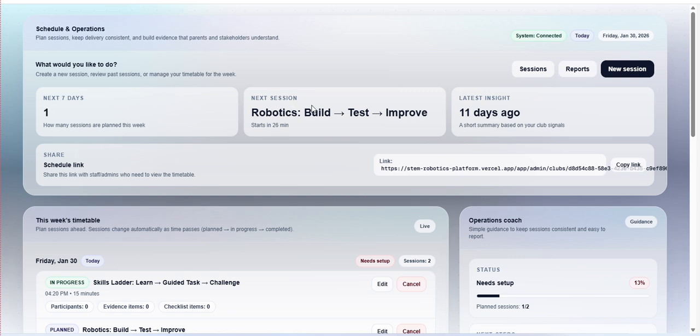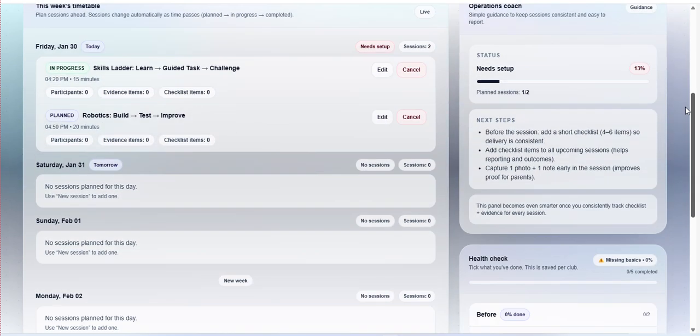Now you can also see details of that next session, robotics. This is the latest insight. I'm still going to work on this. Down here you can see the week timetable, where you can get this planned session: the time is 4:50 p.m., 20 minutes duration, all for Friday.